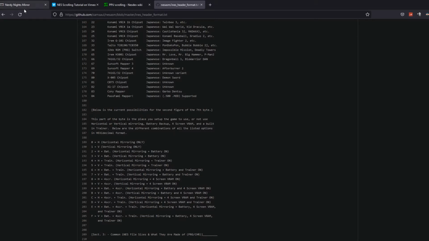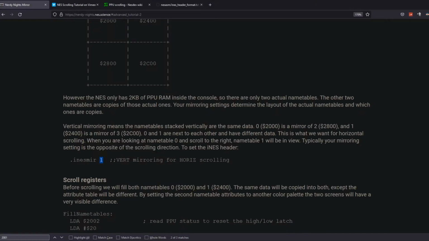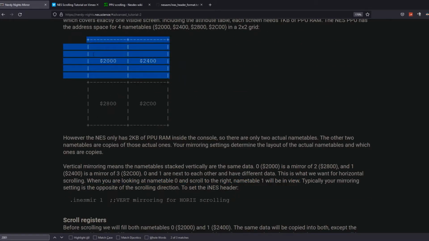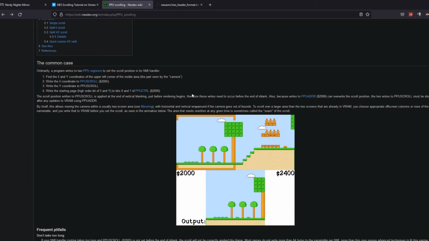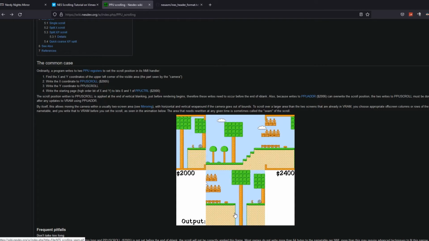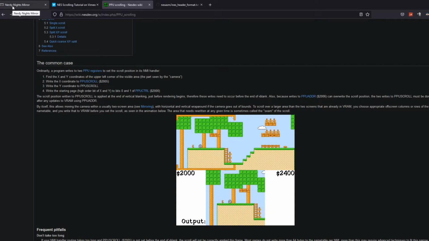So let's go back to the main part over here. This is what you want for horizontal scrolling. When you're looking at name table 0, going to the right, name table 1 comes into view. So this and this, I pretty much want these 2 over here, which always makes sense. It's easier for us, so let's go over here to the NES wiki, $2000 and $2400, and you'll see how it works here to generate an output. It's just easier visually for us.